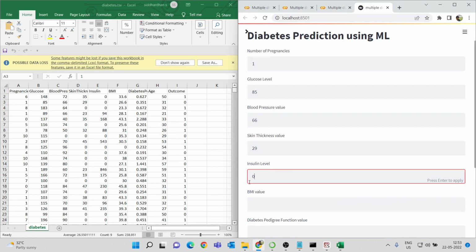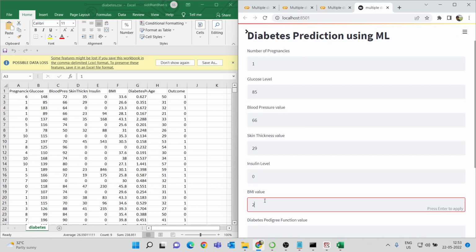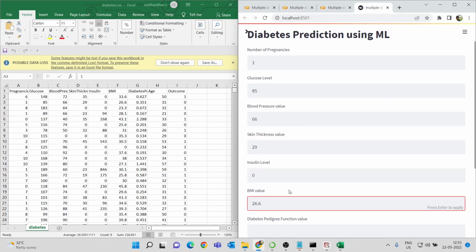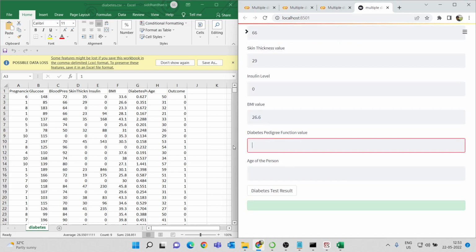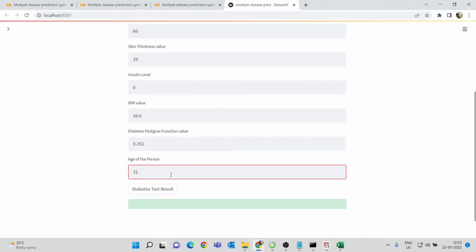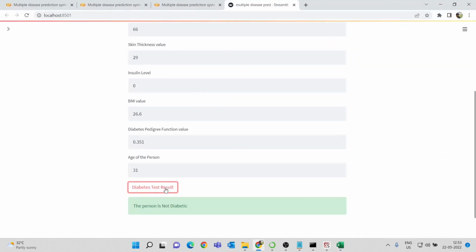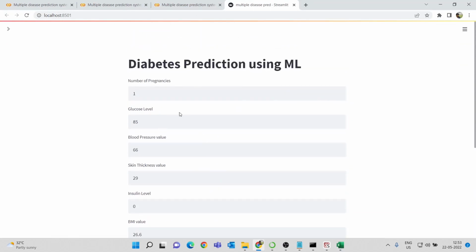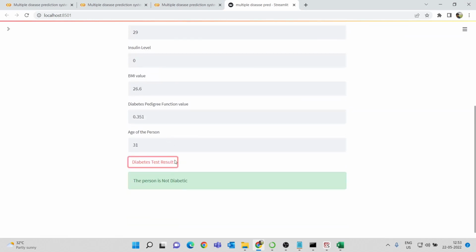BMI value for the second data point is 26.6, and diabetes pedigree function is 0.351, and the age of the person is 31. So it should say the outcome is 0, right? That means it should say the person is not diabetic. So I'll click this diabetes test result, and it says the person is not diabetic. So this is how it works. The user will give in all these values, and our model will predict whether the person is diabetic or not once this button has been clicked.